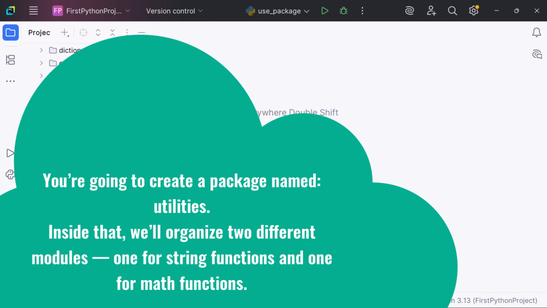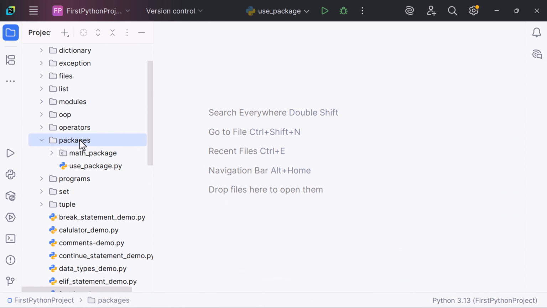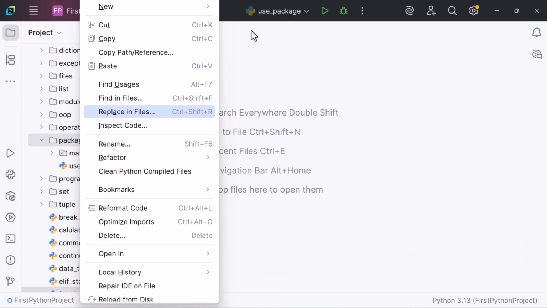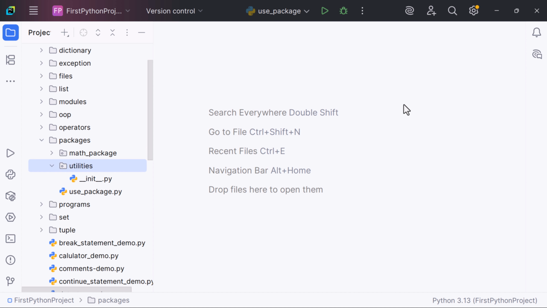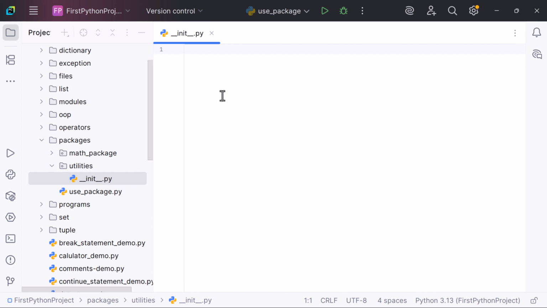Go to the project in PyCharm, right click on the packages directory, choose new, then select Python package. Let's name this package Utilities. As soon as you hit enter, PyCharm will automatically create a folder named Utilities Package with a special file inside called __init__.py. This file makes the folder a recognized Python package. This file can be empty but indicates that the directory should be treated as a package. You can then place your modules inside this directory.